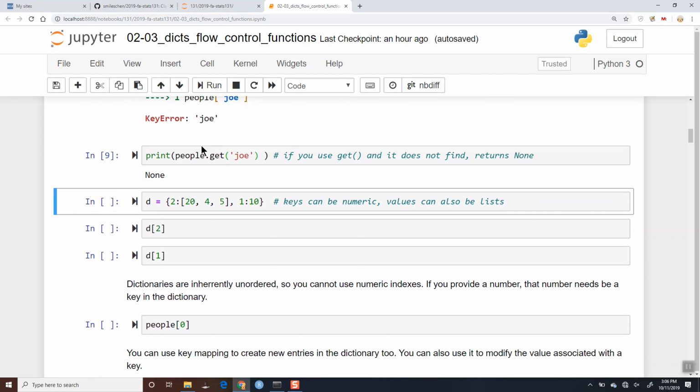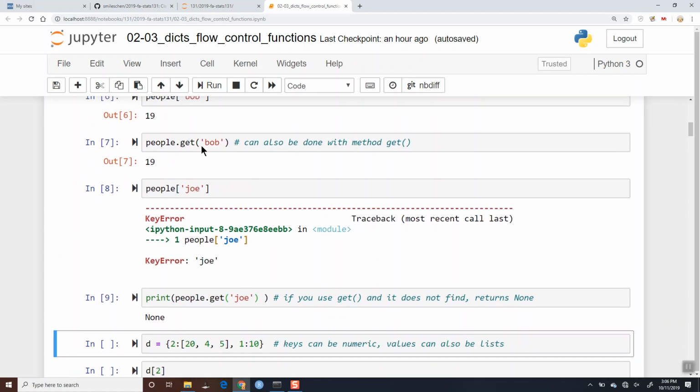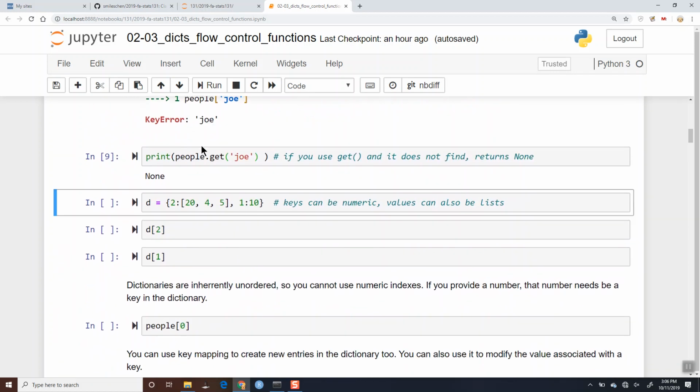Okay. Keys themselves can be numeric. In our examples here, the keys have been names, like Adam, Bob, and Carl. They've been strings, but keys can be numeric as well. So here I am going to create a key 2 and a key 1.